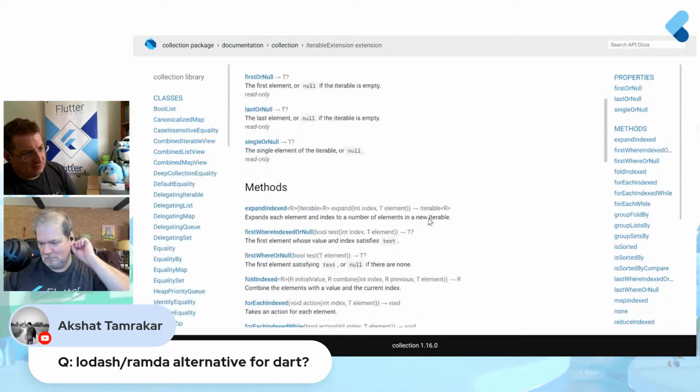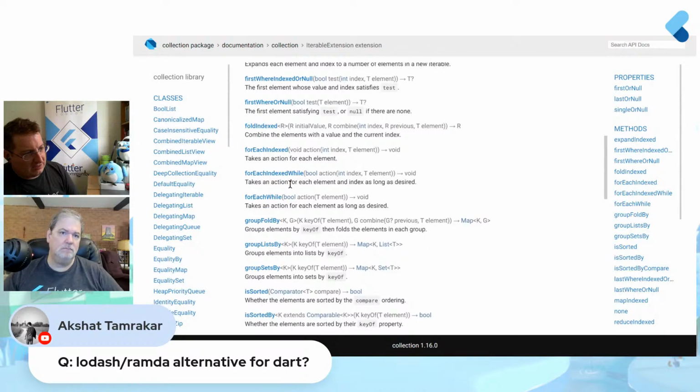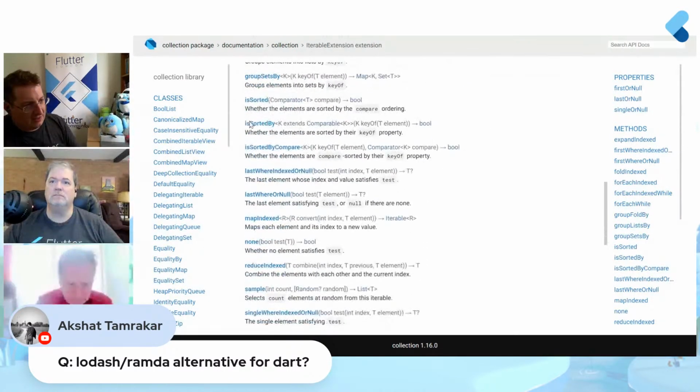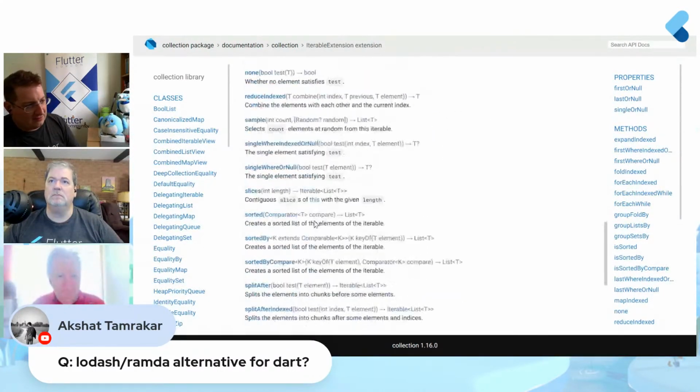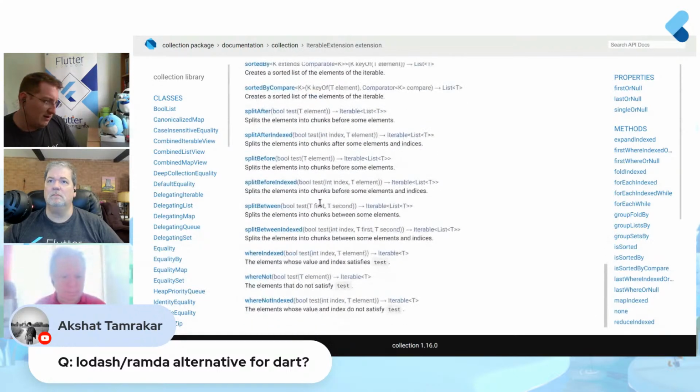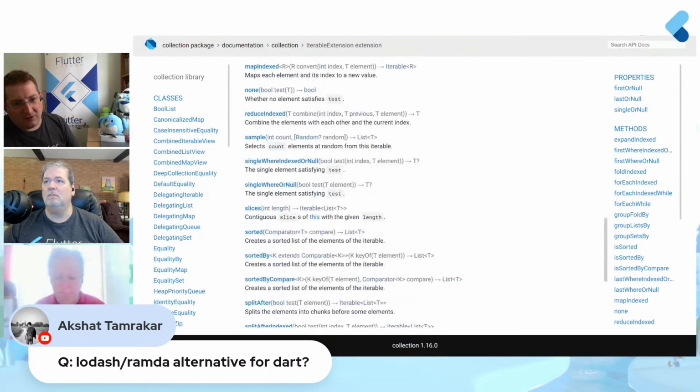Iterable extension. There you go. For each indexed, group lists by, is sorted by, sample, slice, split after, all that kind of good stuff. You've got all those lovely functions. So I hope that helps push you in the right direction.